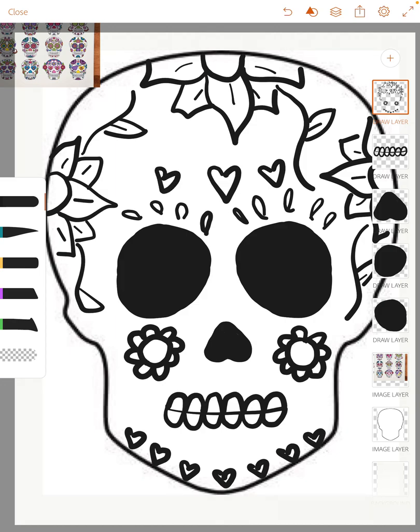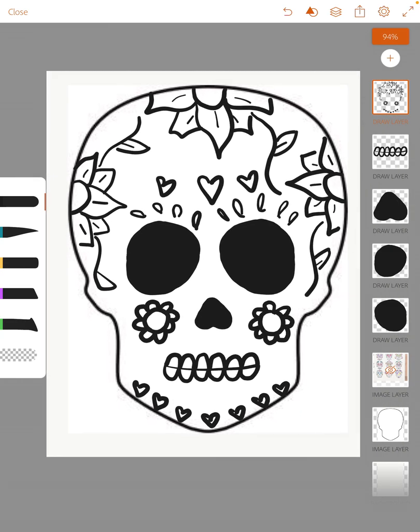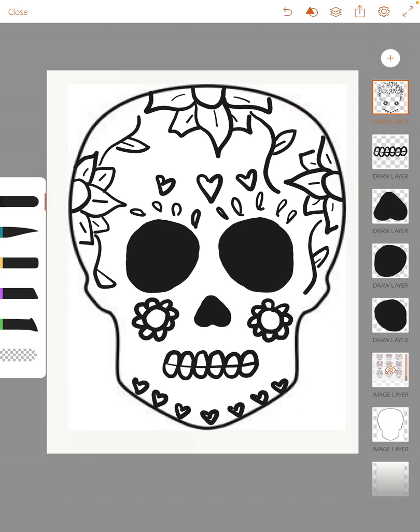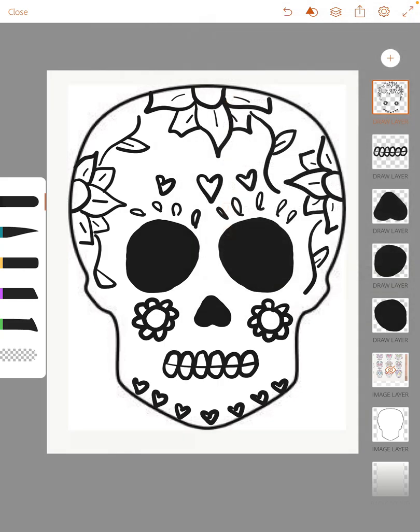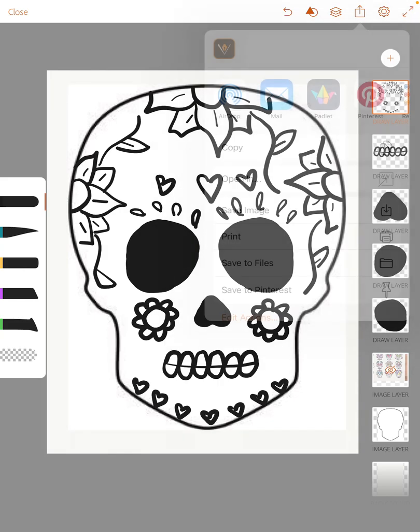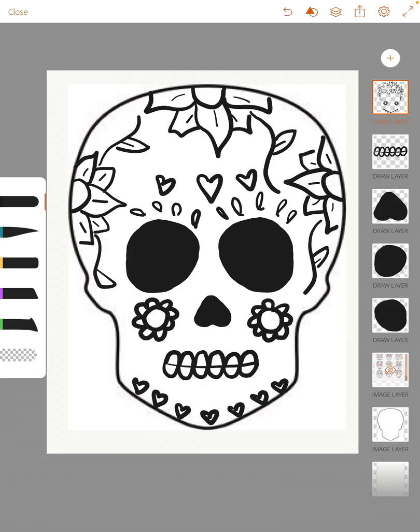Once I felt like it was really fully finished, I would double click on the image layer that has my inspiration to turn the eye off. I would then go to the upper right hand share button, share the image to my camera roll, and then select that image when I go to submit on Canvas.